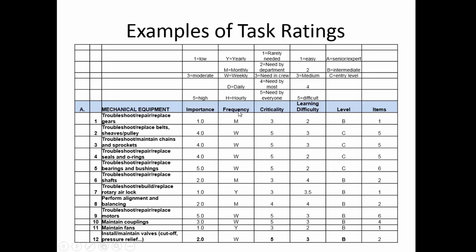I also sometimes ask them to rate it on frequency. How frequently does someone in this job classification do it? Monthly, weekly, daily? Criticality, how important is it? How hard is it? And the other one that I like to have them rate is on level. Is that an entry level task, so I know that I should teach it first because they've got to do that as soon as they're out there on the job, or B is intermediate, maybe that's after 2 or 3 years on the job, or A is, only senior people would be allowed to do those particular tasks. So I think it's important that you really analyze what you're teaching.